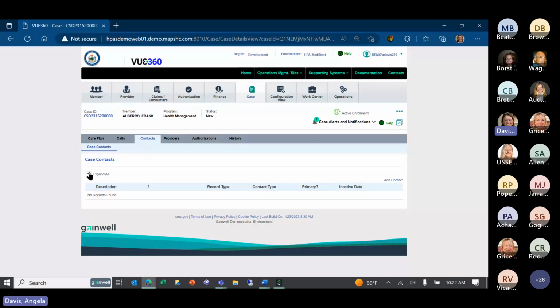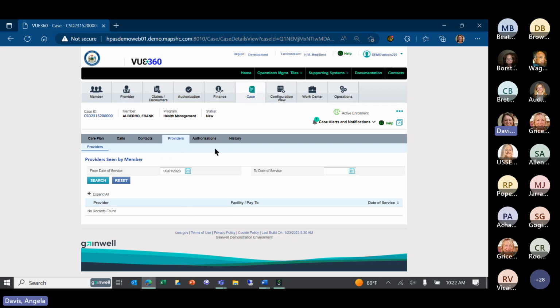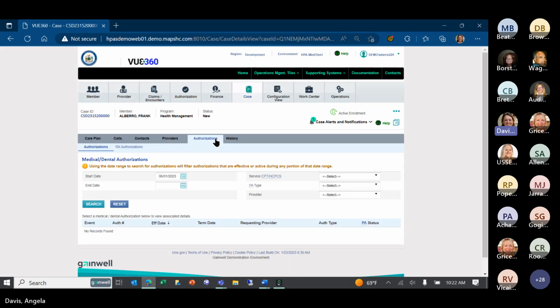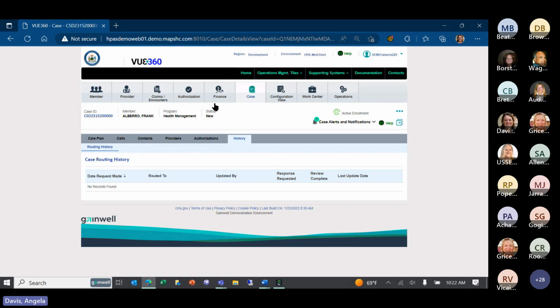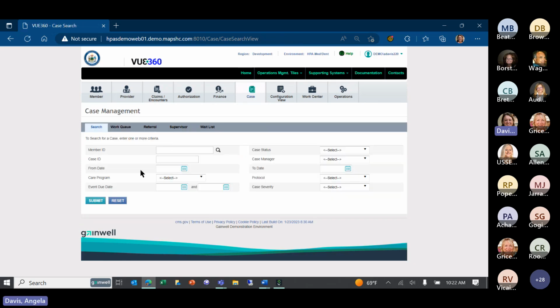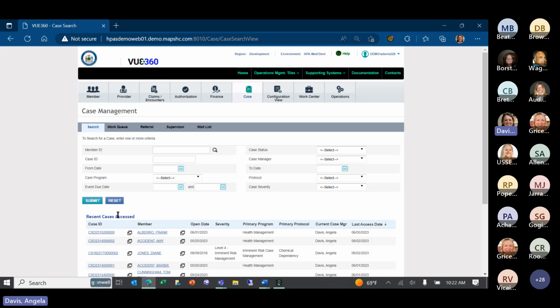Here are your contacts, any providers associated with the care plan, authorizations, and then a history of what's happened. I'm going to go back here from the work queue.